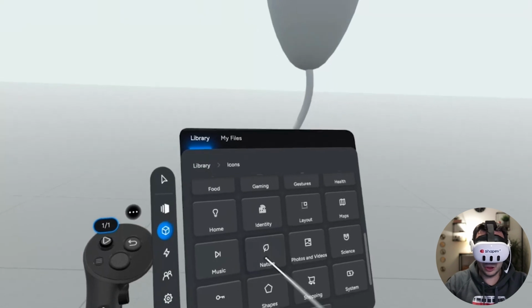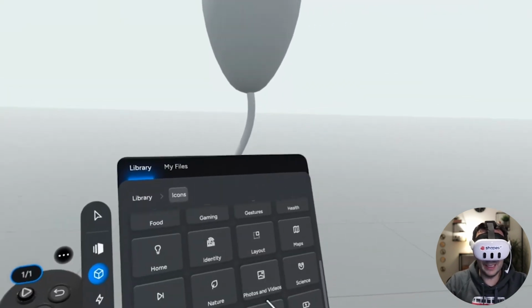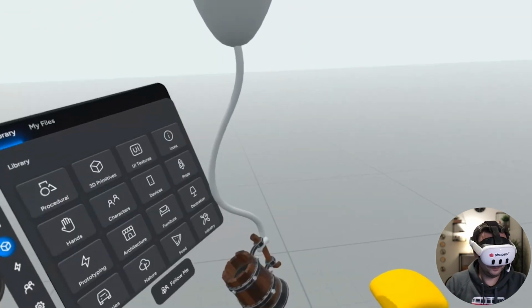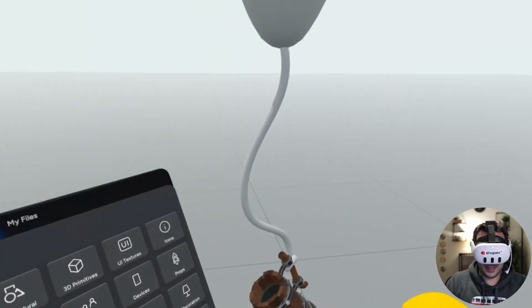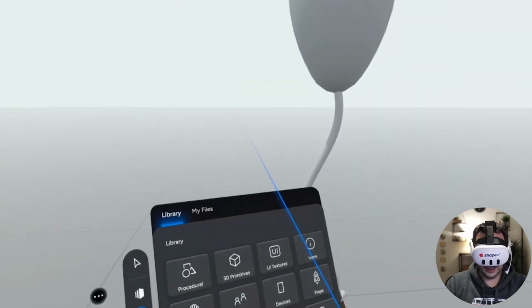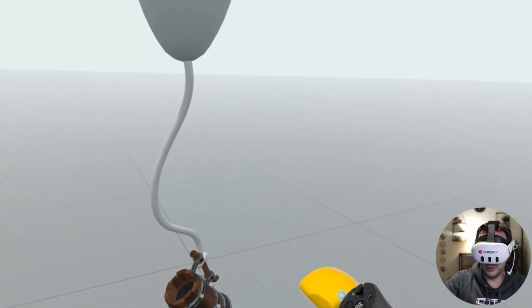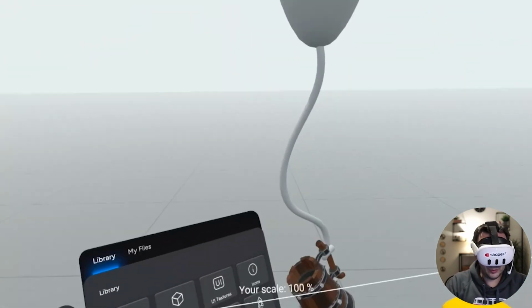So if you have nature, if you have layouts or whatever, you have here a lot of building blocks. Plus, of course, you can import your own. So let's say one thing that I wanted to quickly share was this example about storytelling. Let's imagine that when this button is pushed, I would like this balloon to flow up in the air. So how do you do that?